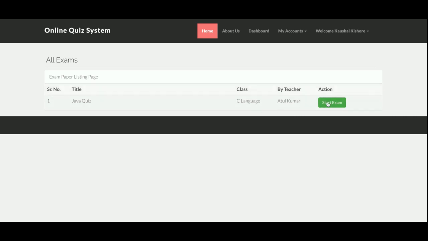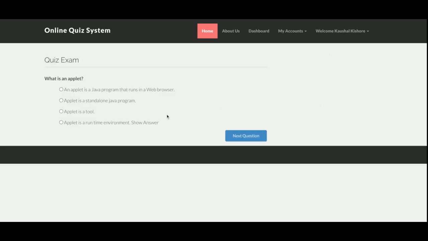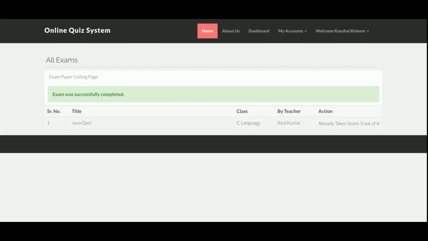this exam again. So once he clicks on the start exams, it will show next questions and all questions one by one. So I am choosing it. So next question, and after choosing all of the questions, after attempting all of the questions, it will show your result, right? So you can see already taken, and your score is 3 out of 4, right? You have chosen 3 correct answers out of 4, right?